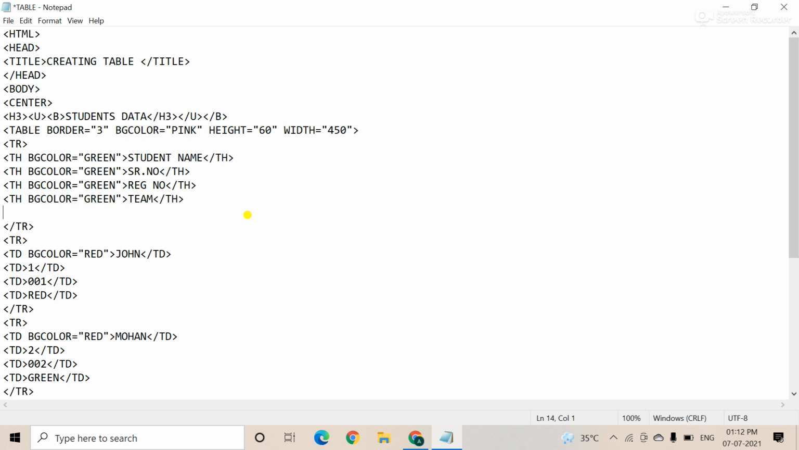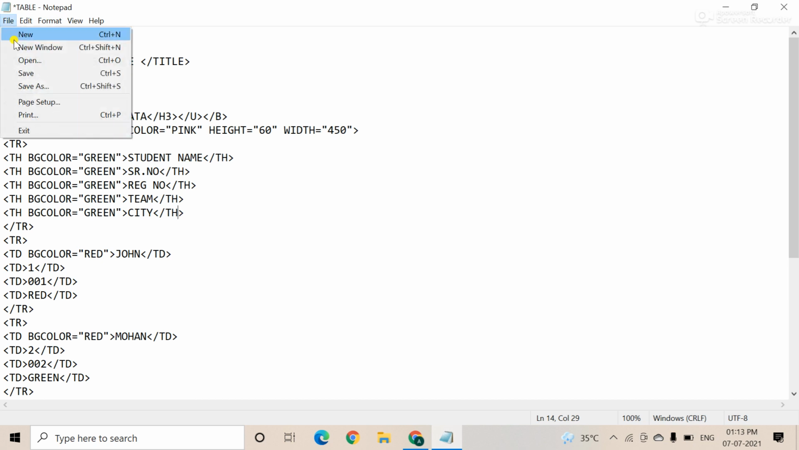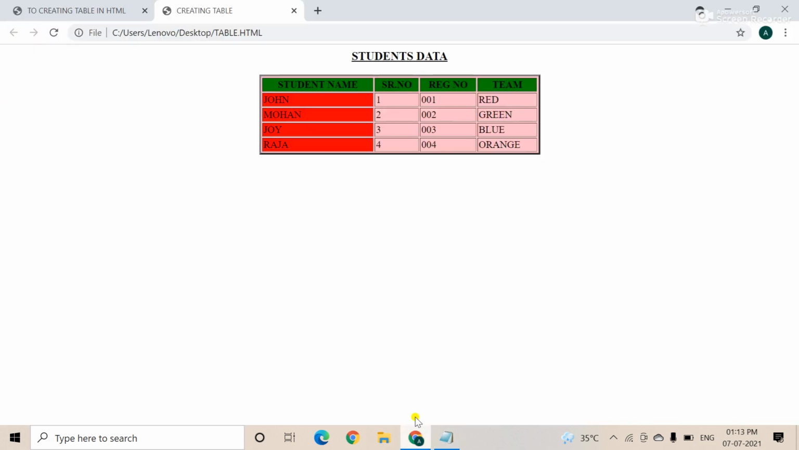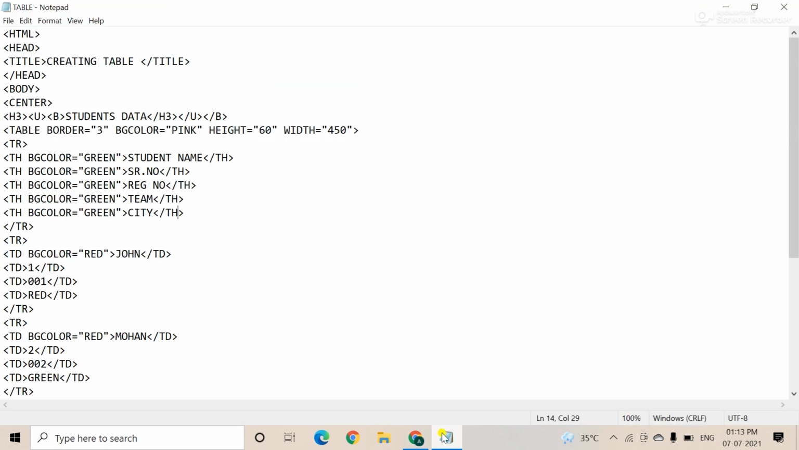Next, suppose I am entering a city like this, th. If you want to enter it, you copy the BG color like this. Again you copy and then you paste like this, and here is the city, and you close th. You save it like this. You save and you apply. See, it is coming, but the city data is not there. If you want to enter the city, then you use it here after this.